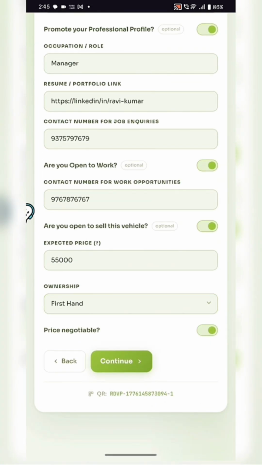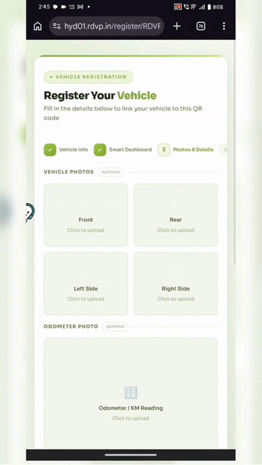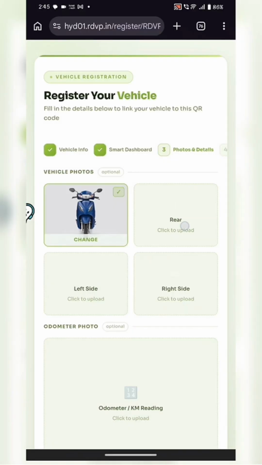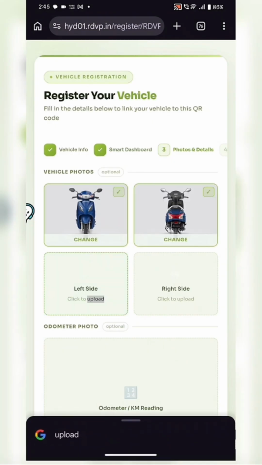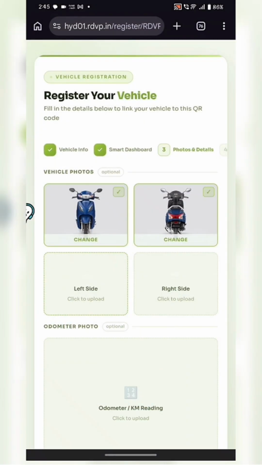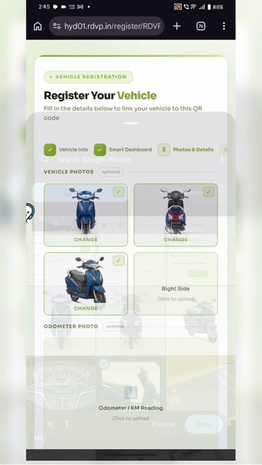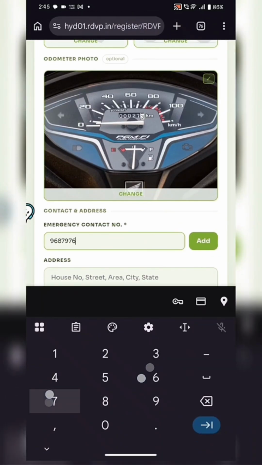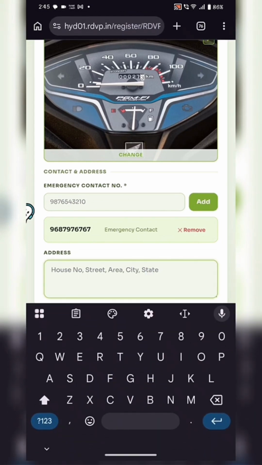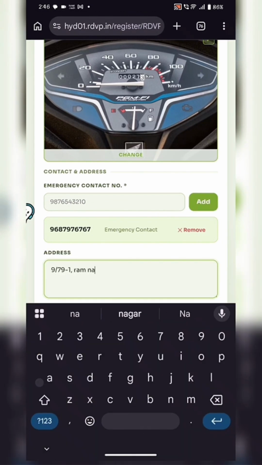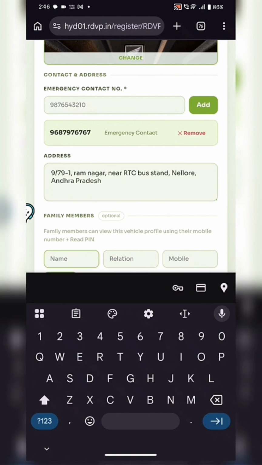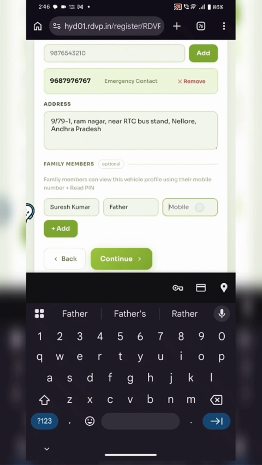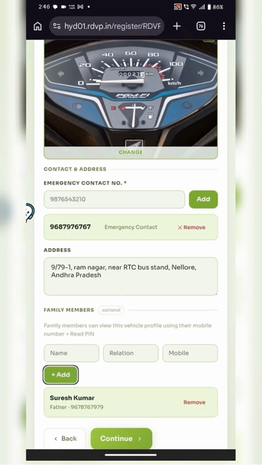Once completed, tap Continue. Now you're in the Photos and Details section. Upload clear photos of the vehicle from the front, rear, left, and right sides. You can also upload an odometer reading image. Next, enter the emergency contact number. Then fill in the complete address details carefully. To provide family access, enter the family member's name, relation, and mobile number. After entering all details, tap Continue.